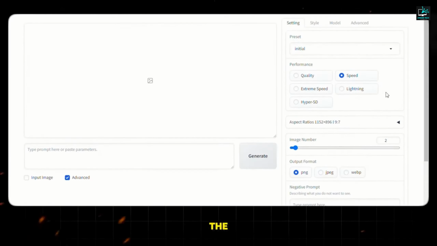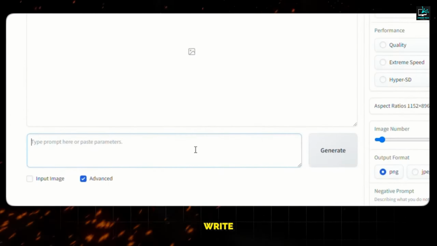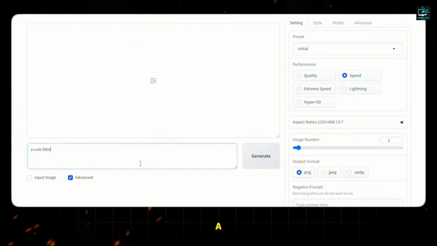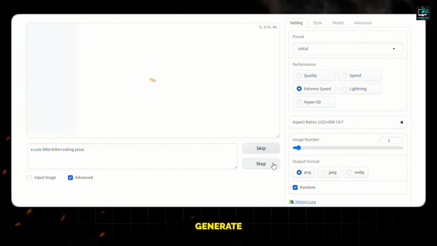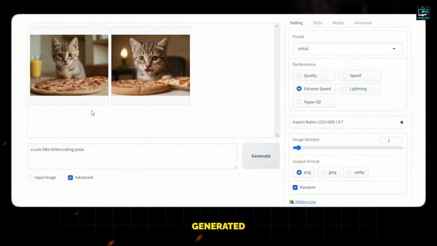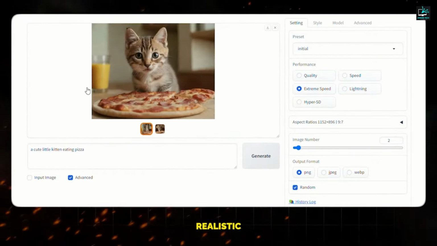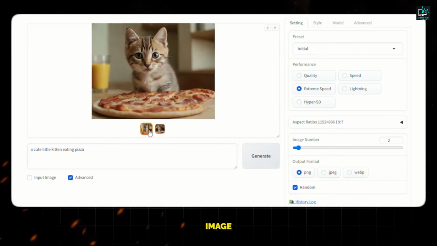From here, you can tweak the settings for the image generation. And this is the prompt section where we will write our prompt. Now I will just give it a prompt. Then select Extreme Speed from the options and click on Generate and let it work its magic. Once it's done, you can see the quality of the generated images. These images are ultra realistic and the quality is 1000 times better than any other free image generator.